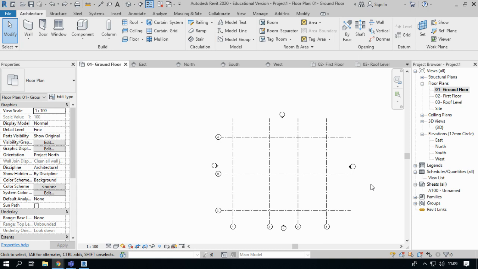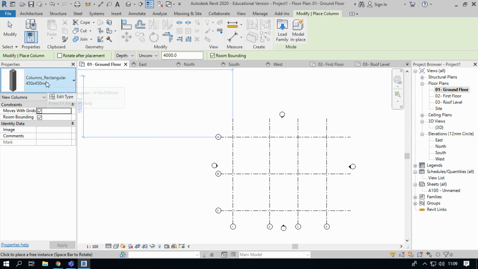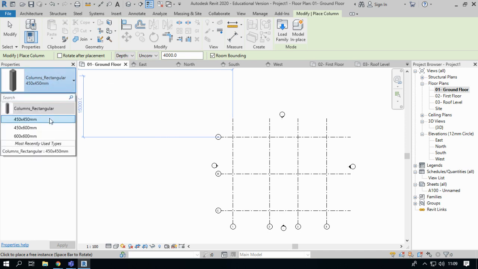So to do some architectural columns, make sure you're in ground floor, go to Architecture, and you'll see a little expansion tab on Columns. If you click on that, and click on Architectural Column. Now here you get a number of standard ones. For me, you can pick and choose any of them that you want.